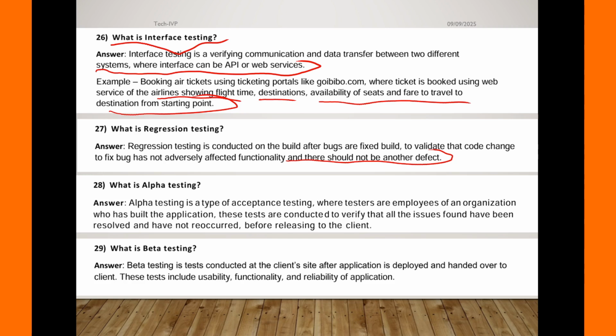Got it? The next question is, what is alpha testing? Alpha testing is a type of acceptance testing. It's done in the UAT environment, where testers are employees of the organization which has built the application. These tests are conducted to verify that all the issues found have been resolved and have not reoccurred. Focus on this one: have not reoccurred before releasing to the client. Where can we do this testing? Alpha testing is in the internal environment.